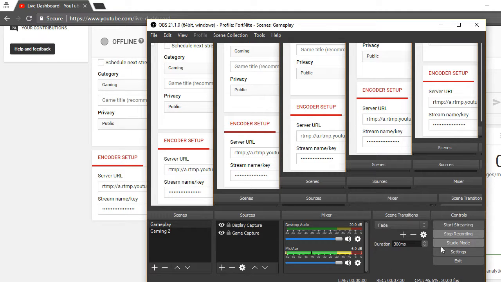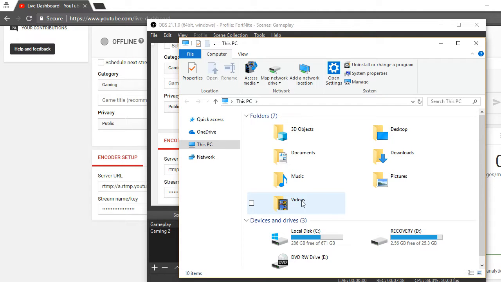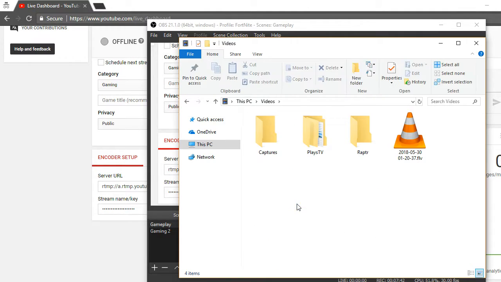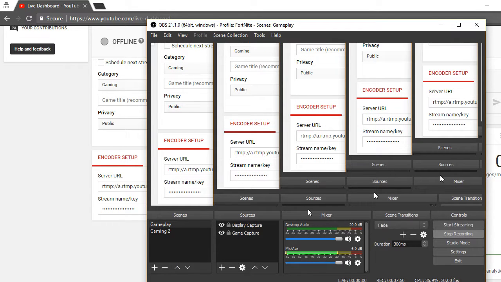And then whenever you do a recording, it always saves it with OBS unless you tell it to save it elsewhere. It'll save it in your videos file. So once you click on your videos file, it'll be right here. It'll just be in there. That's mine right there. It's recording right now. I probably messed it up by doing that, but so that's how you stream with OBS.